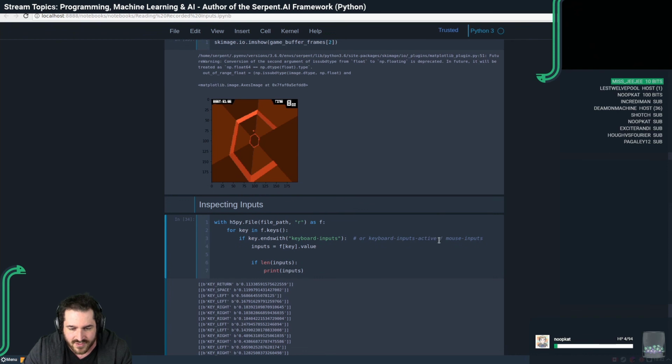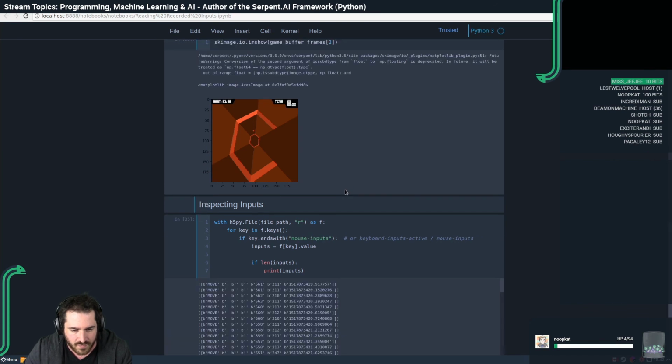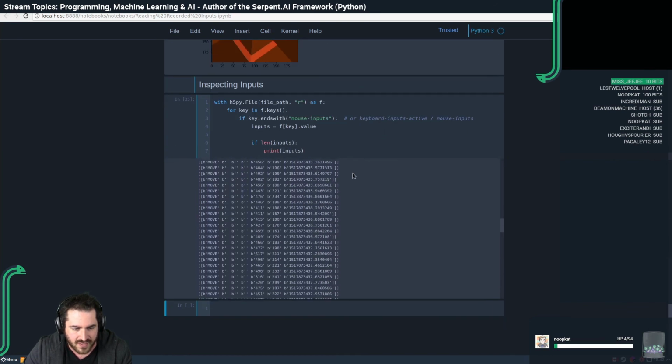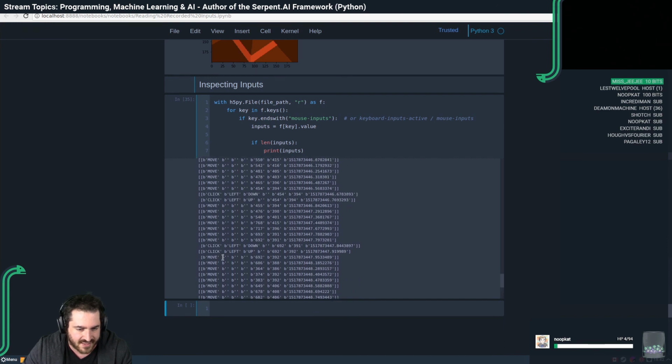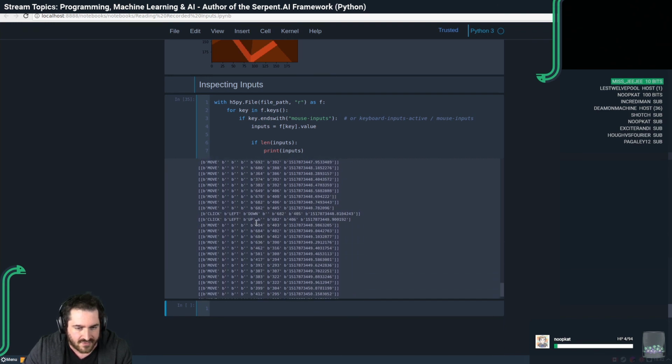Now, if I want to see the mouse, same thing. I could just copy this here. If I want to see the mouse inputs, boop, right? So now you have move and maybe some clicks. See, click left. There you go. So that's it.